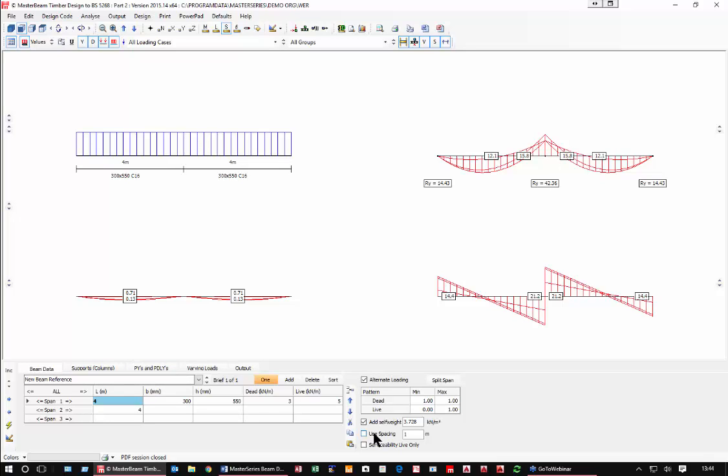No additional loads. In this case, I think I should work not to the BS because that's serviceability, but to the Eurocode. Yes, please. And we now have 1.35s. That sounds good to me.